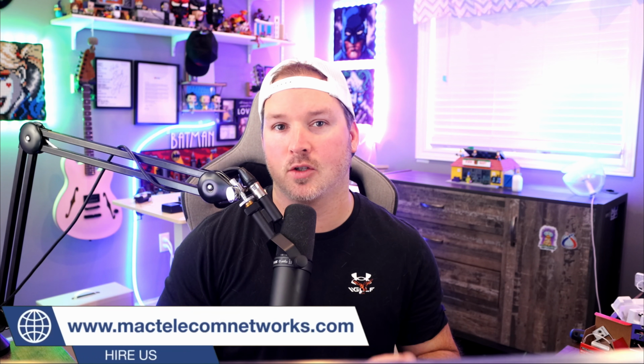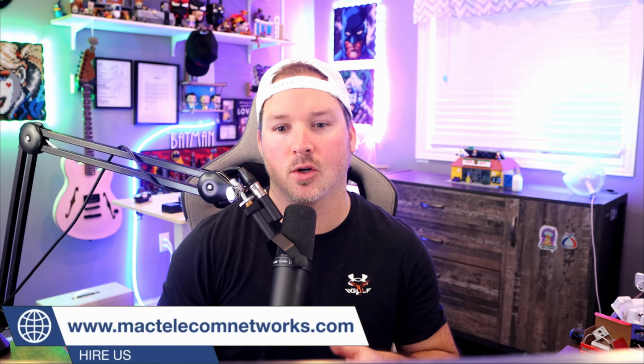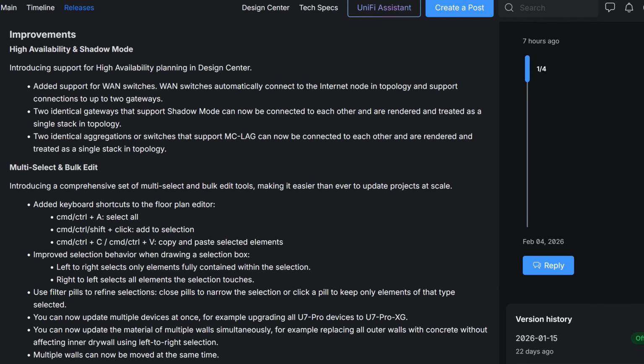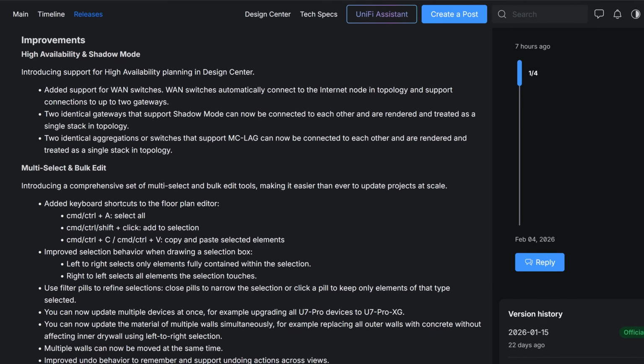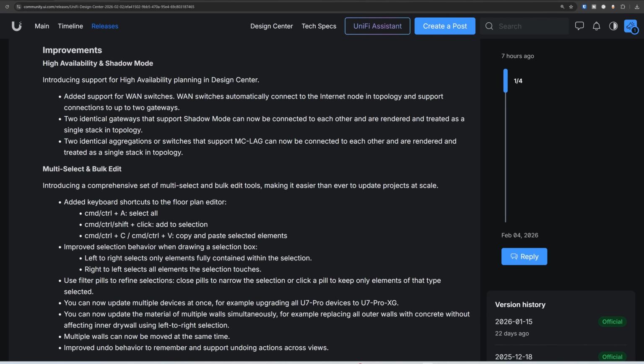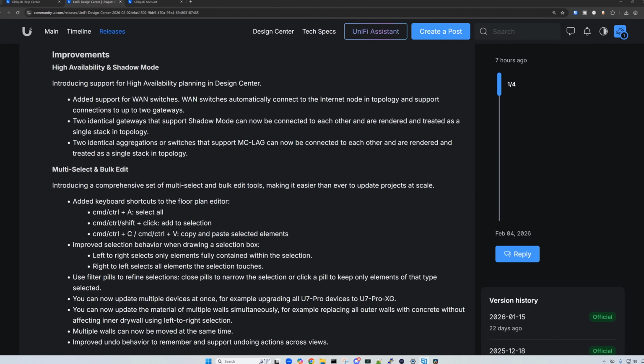UniFi Design Center 2026-0202 came out a few days ago, and I thought it would be a good idea to do a full-on UniFi Design Center tutorial. We haven't done one in quite a while, and they have added a lot to it. With the new update, they bring in high availability to the Design Center so we could use shadow mode, and we also have MC lag. There are other improvements like wired client devices, and we'll go all through that.